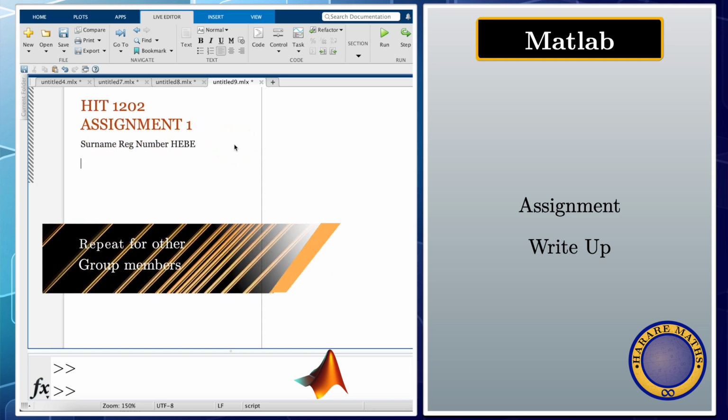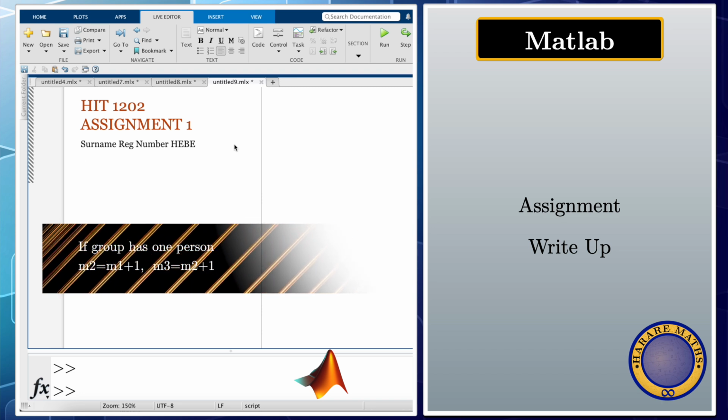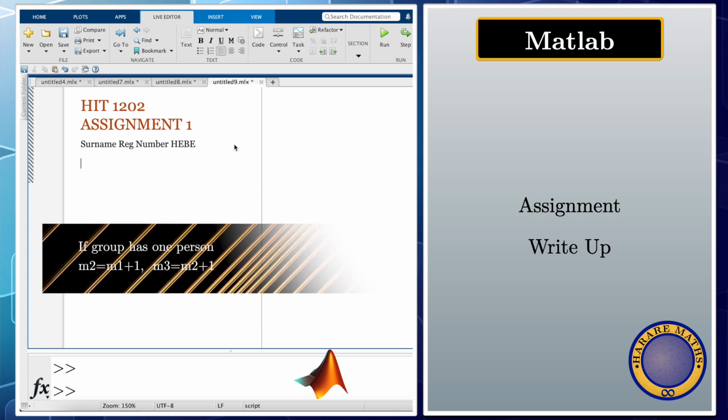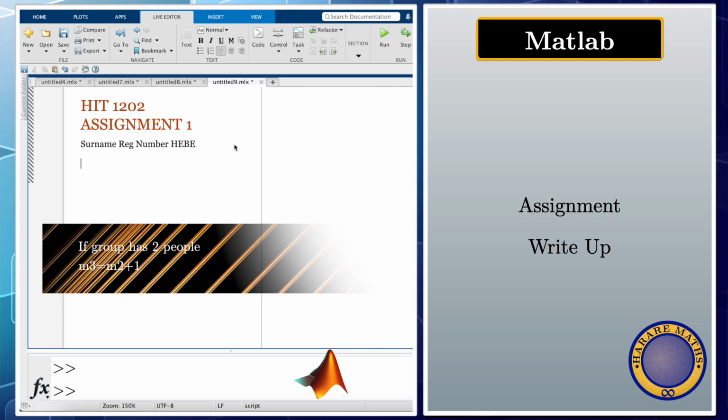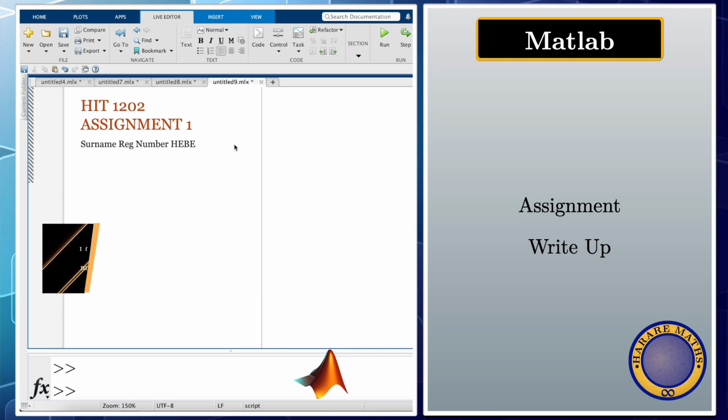Now I go on to write the M's. Remember, these are the last three digits of your registration number. If you're working alone, add 1 to M1 to get M2 and add 1 to M2 to get M3. If there are only two members, add 1 to M2 to get M3.